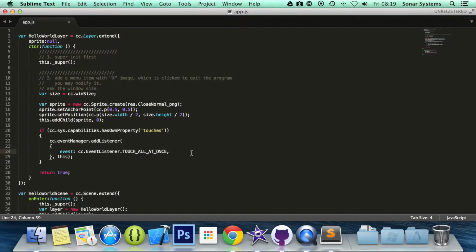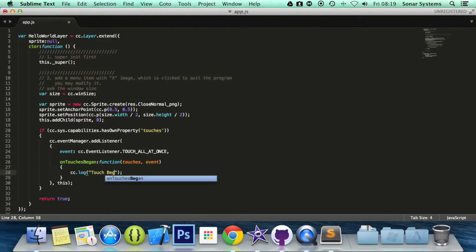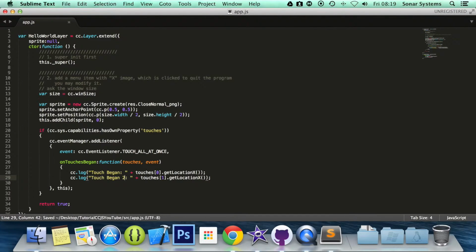And what we're going to do is create a function within here. It's going to be onTouchesBegin, and it's a function, so colon function, and this takes one parameter, touches, because we're doing multiple touch, then curly braces, and within here I'm going to do a cc.log, "Touch began", and then plus touches[0].getLocationX. What I'm going to do is copy and paste this, change this to a 1, and literally just put a 2 at the end here so we can help distinguish these a little better.